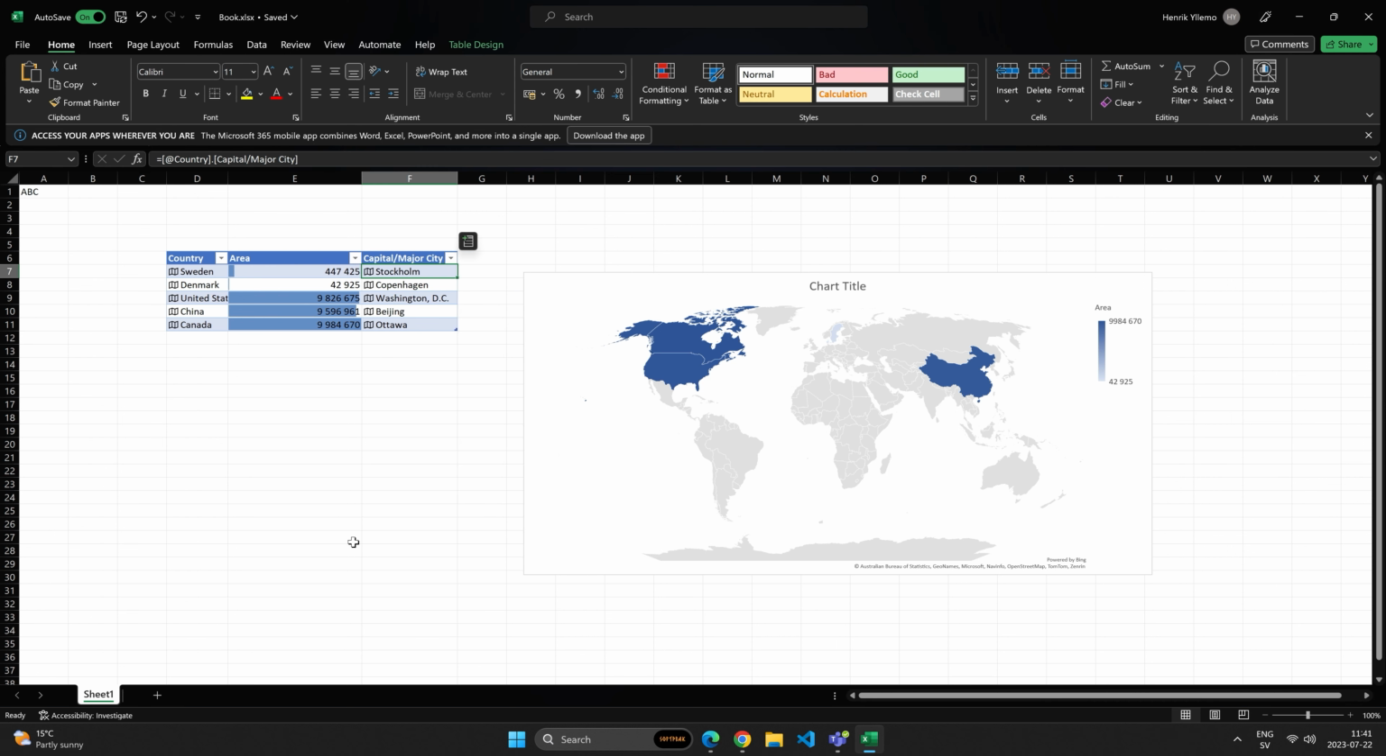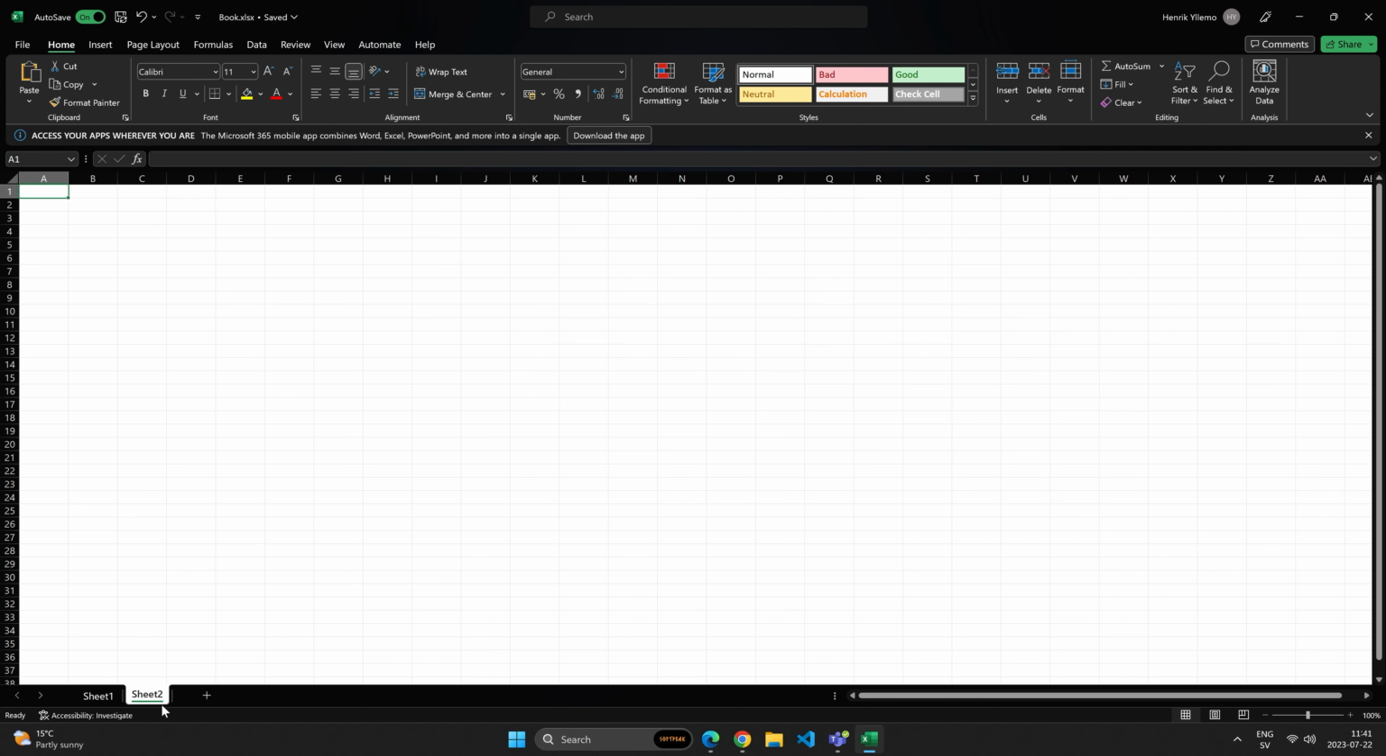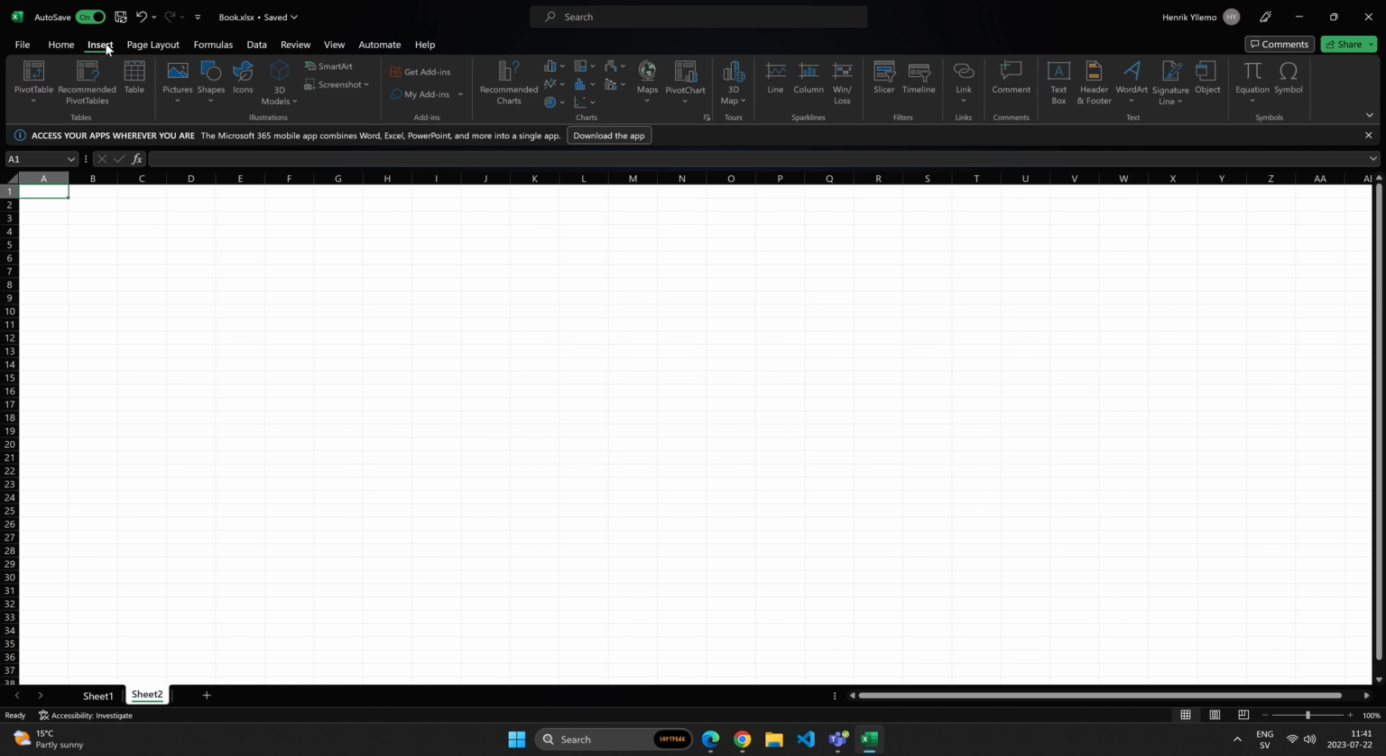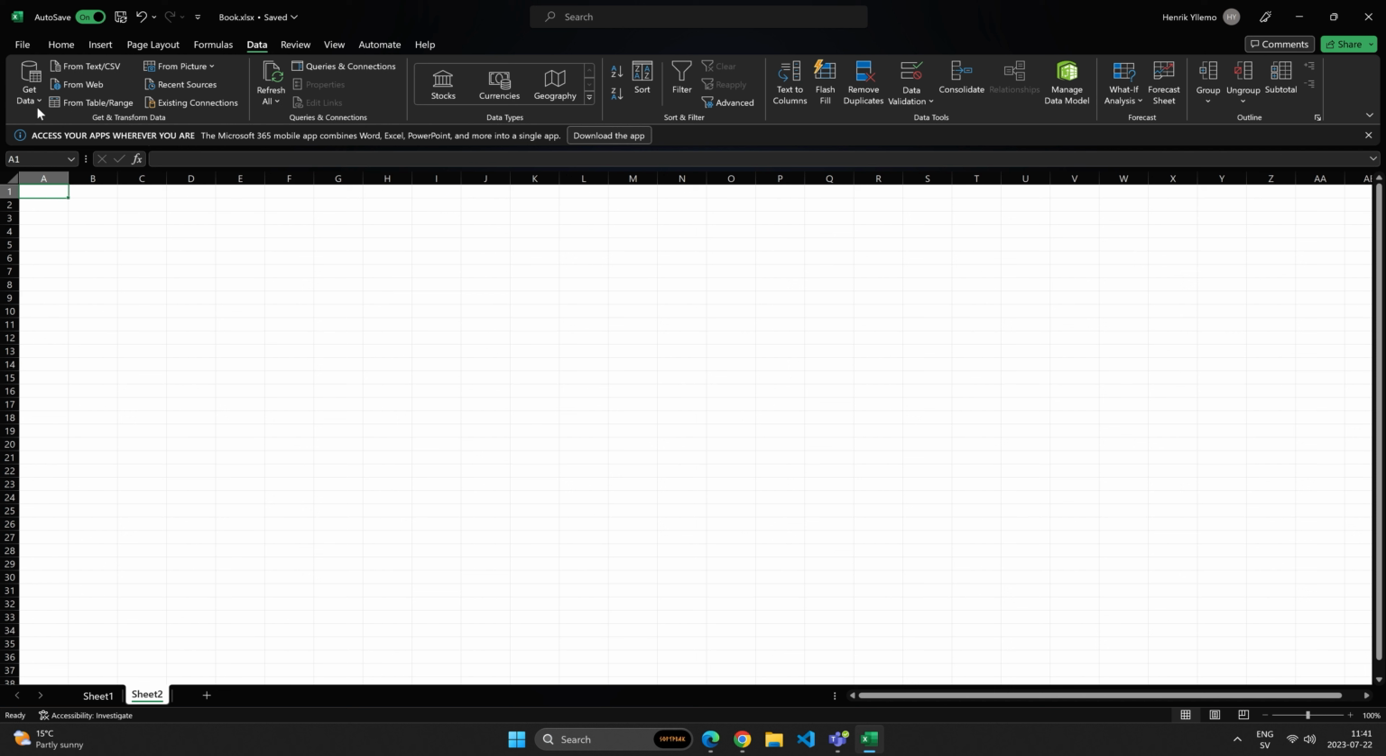What I also can do, let's say I want to add a new tab down here. What I also can do is I can hit this data tab again, and I can get data.